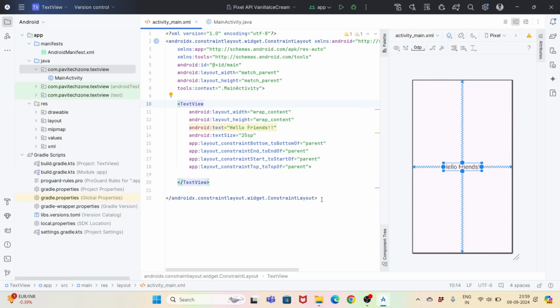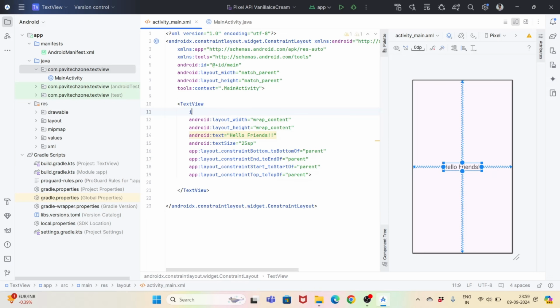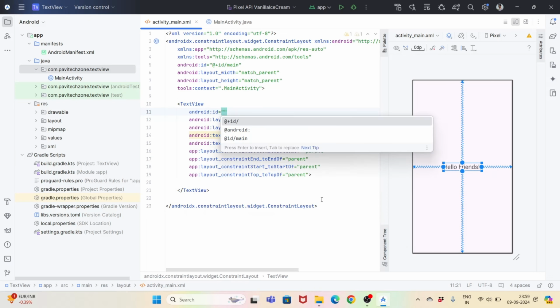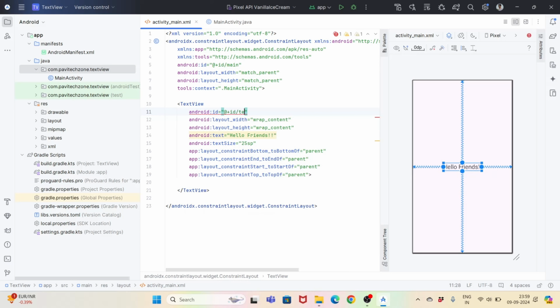So we will give an ID to the TextView. For that ID, we will give it as textView.